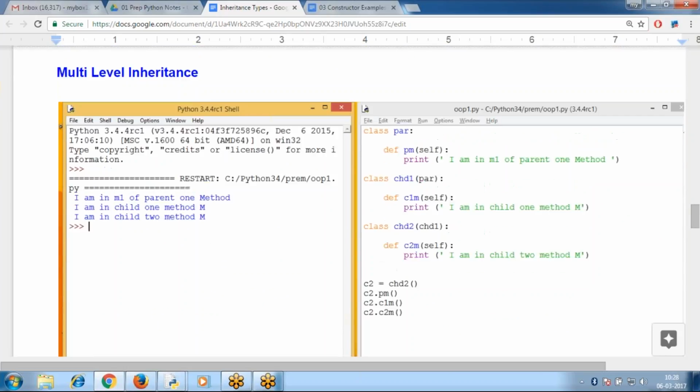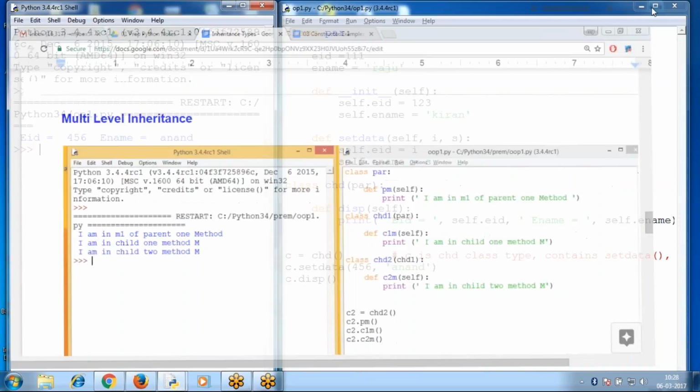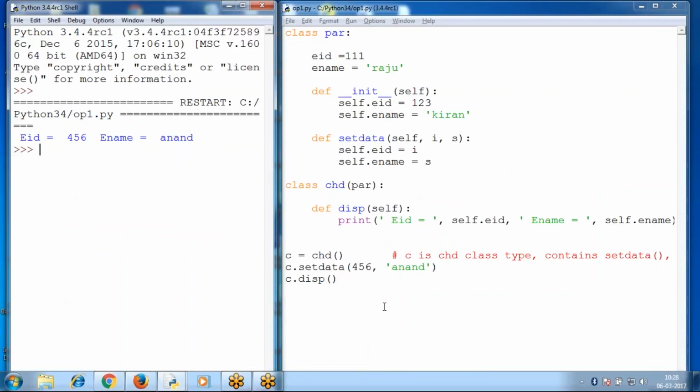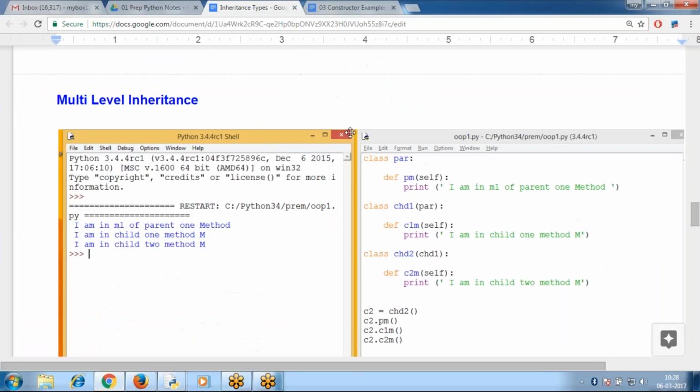Next, multi-level inheritance. Till now what you have done is single level. Multi-level is from parent to child 1, and child 1 to child 2 like that. So if you write it, it's multi-level: parent, child 1, child 2. I'm extending parent, and again extending child 1 like this. While creating the child, that is the last extension.